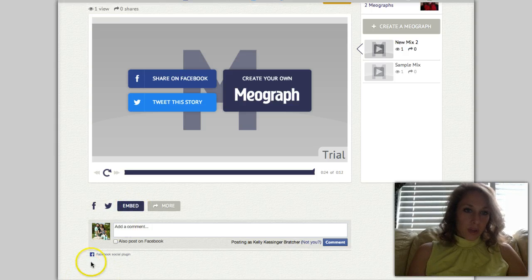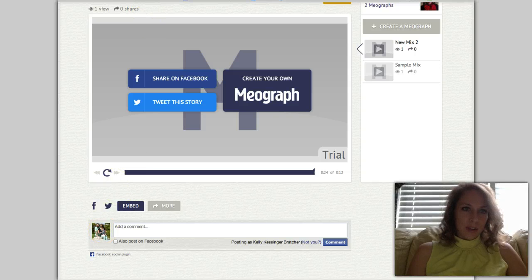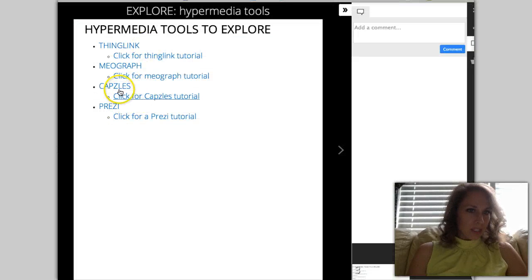When you're finished making your Meograph, you have the option to share it on Facebook, tweet it out if you have a Twitter account for your class, or you can embed it on your website, and then they have an option for even more ways to share it. So most people like to embed it on their website, or you can just share the link that's at the very top. That is Meograph. Let's head back to Blendspace and see what else we have.